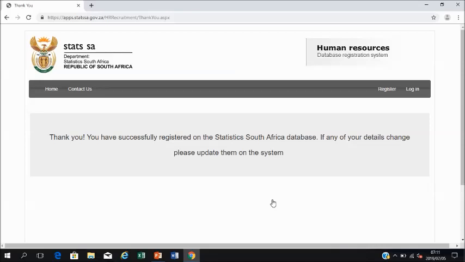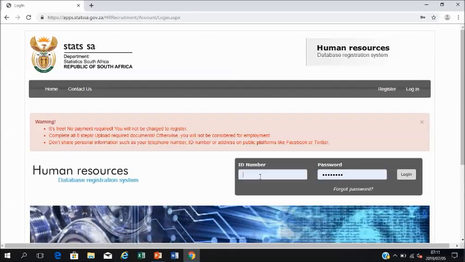Congratulations! You have now registered on the StatsSA database and you will receive an SMS confirming this. Going forward, if you need to change anything on the database, you can simply log in with your ID number and the password that you set up and make the relevant changes.